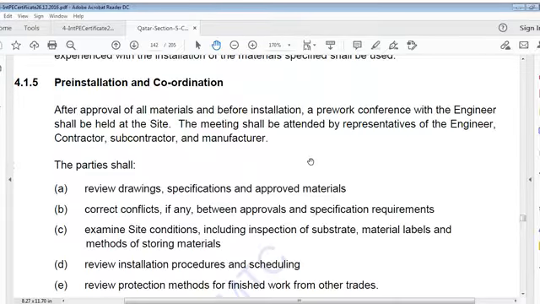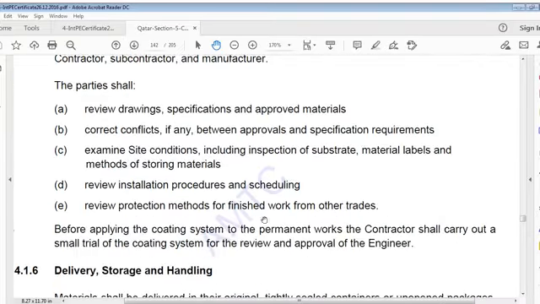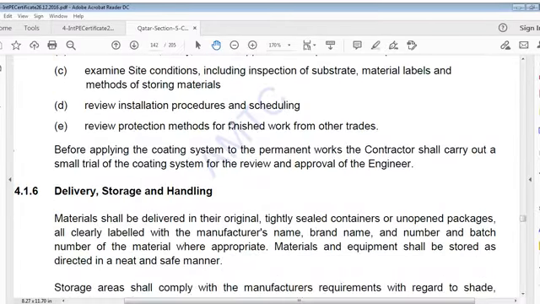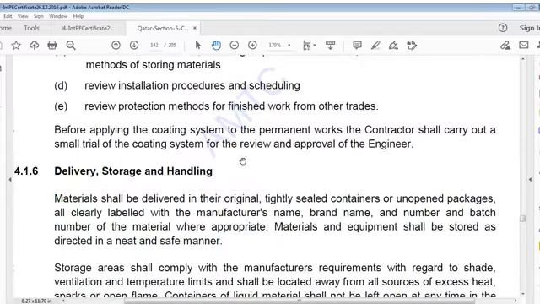After approval of a material and before installation, a pre-work conference with the engineer shall be held at site. The meeting shall be attended by representatives of the engineer, contractor, subcontractors and manufacturer. Parties shall review drawings, specifications and the approved material, correct conflicts if any between approvals and specification requirements, examine site conditions including inspection of substrata materials, labels and methods of storing materials, review installation procedures and scheduling, and review protection methods of finished work from other trades.